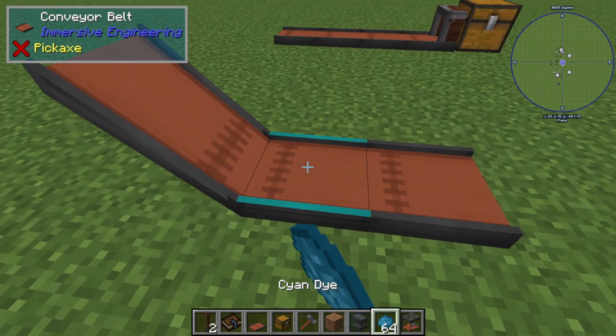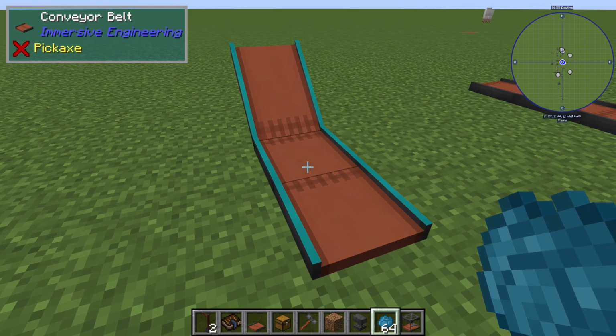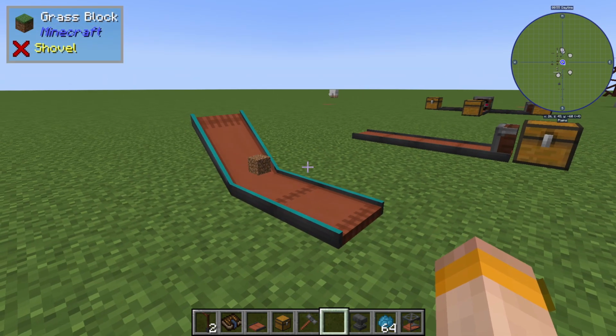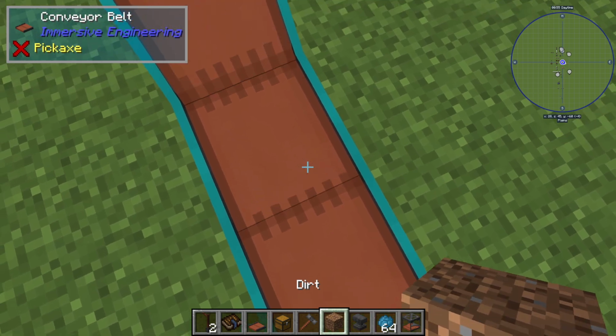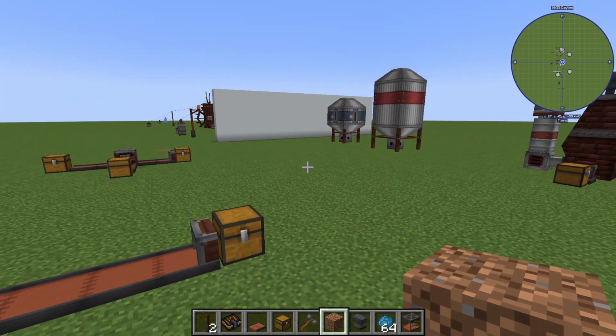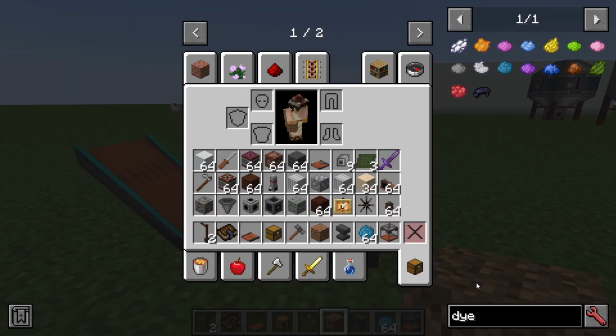I can also use a dye and dye the outside, and this is really easy for just visually seeing your production lines, basically. We can drop items onto it like this. That's obviously coming back down. We can actually walk onto them as well. It will move entities, whether that's a player or an animal, etc. But that could be a bit annoying.